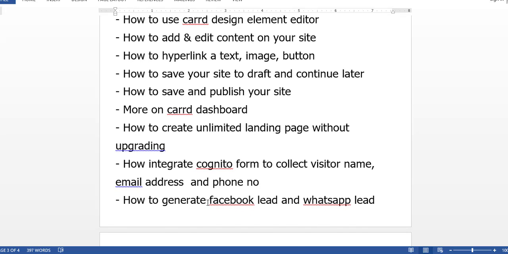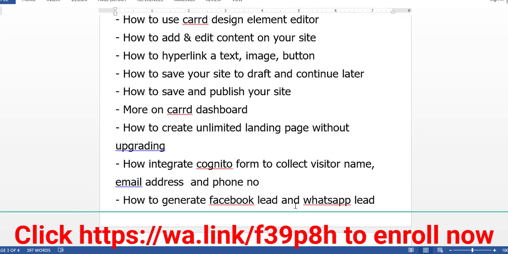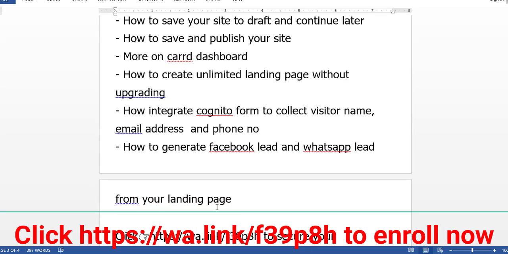Facebook leads and WhatsApp leads from your landing page, and many more. There are so many other things that I may not be able to list here, but you will learn more on this.